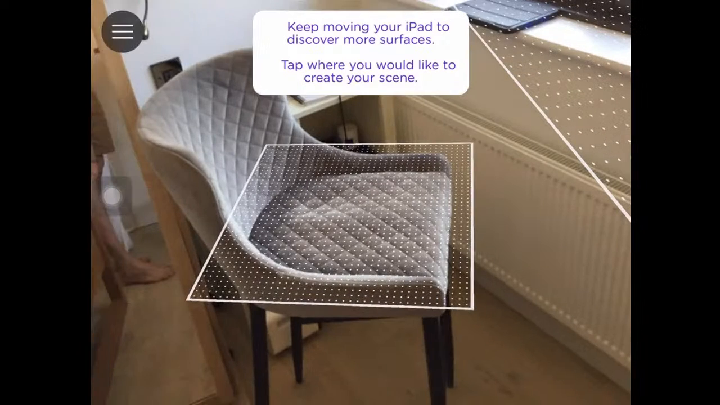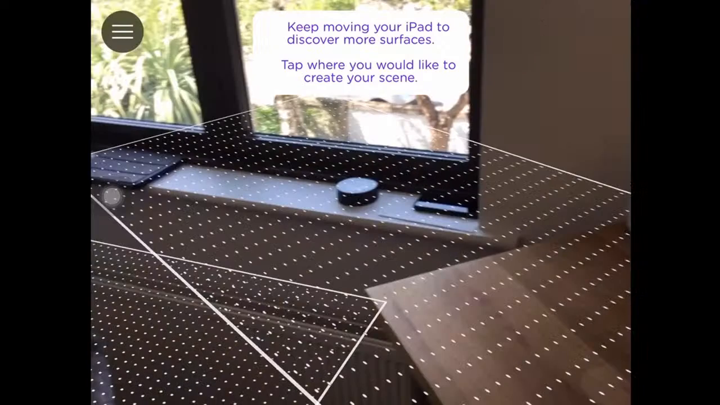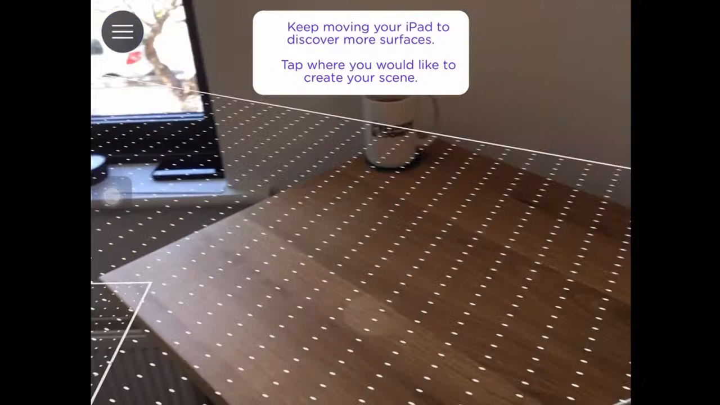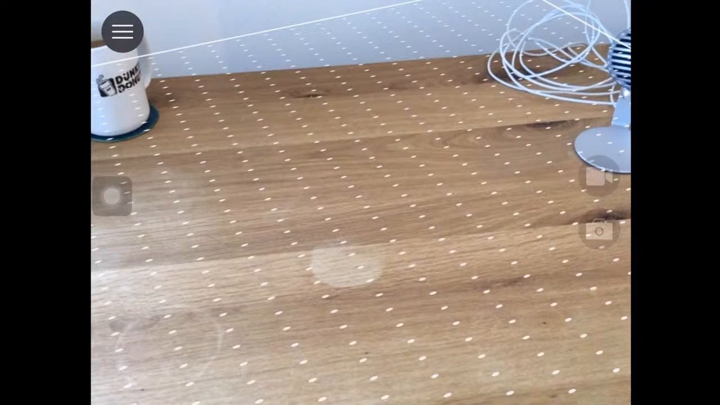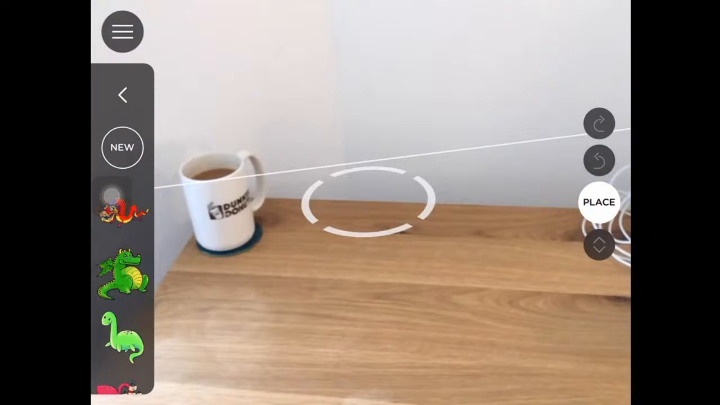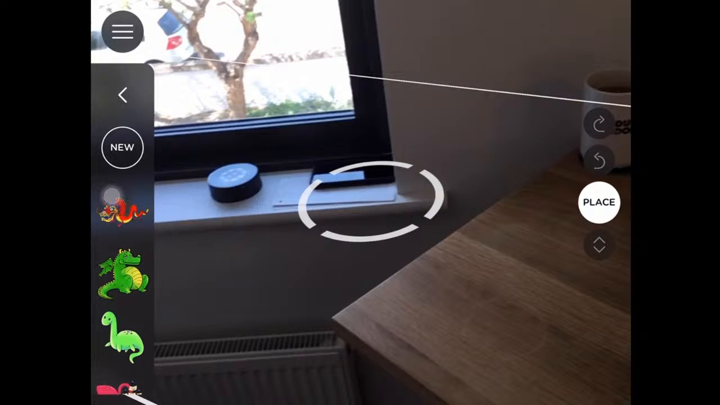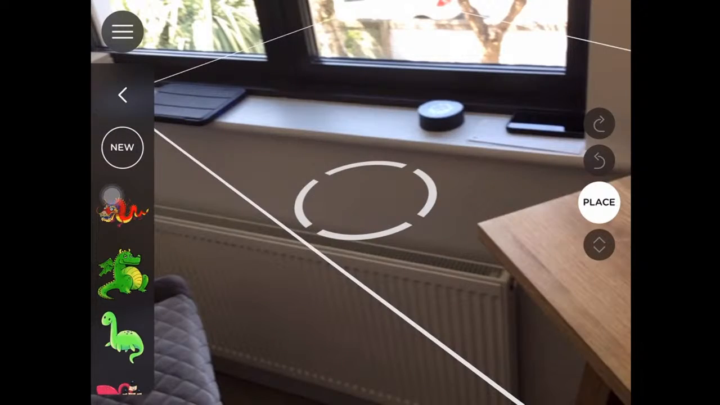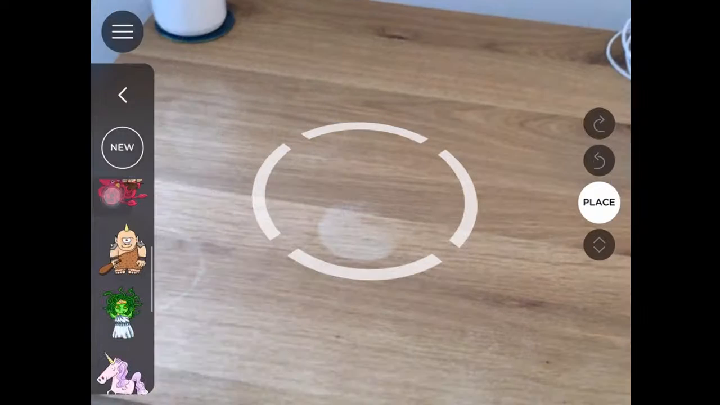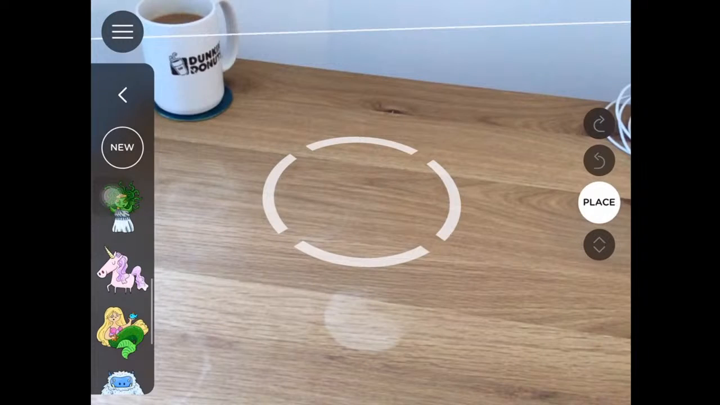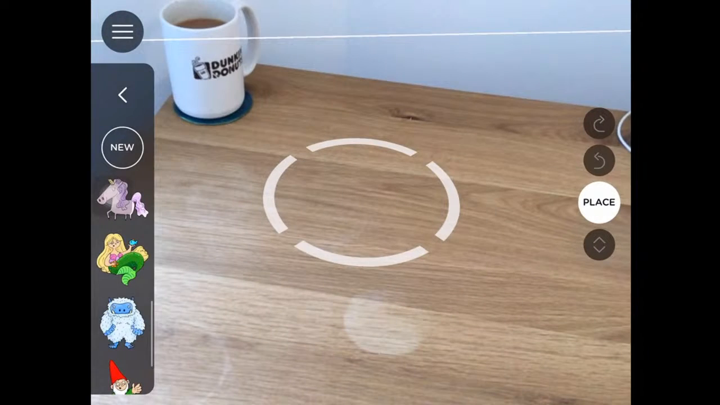Well, it saw another one on the chair. My table looks like it extends pretty far. All right, so let's create our scene up here on the table. So now once I tap on that, it's looking a little bit funky. Maybe it hasn't captured it exactly perfectly. Let me add somebody up there. I'm just going to add this guy.